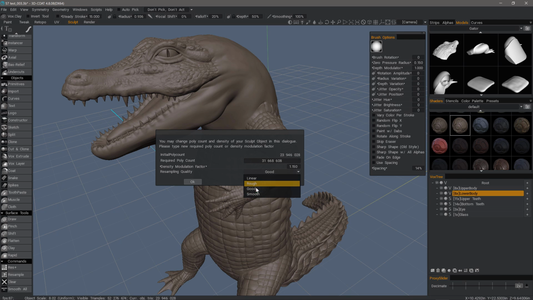The bottom section here allows you to determine the resampling quality. If you are getting close to your RAM limit, then you may want to choose one of these first two options because they consume less memory, whereas these other two use more memory.